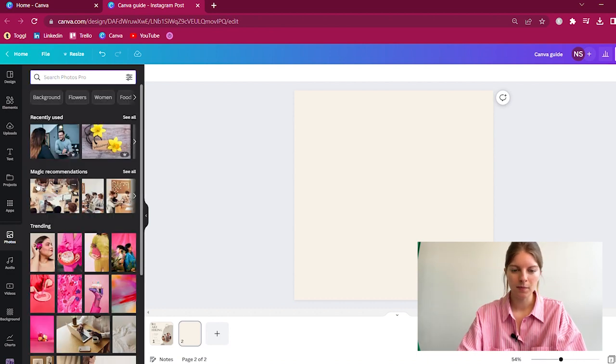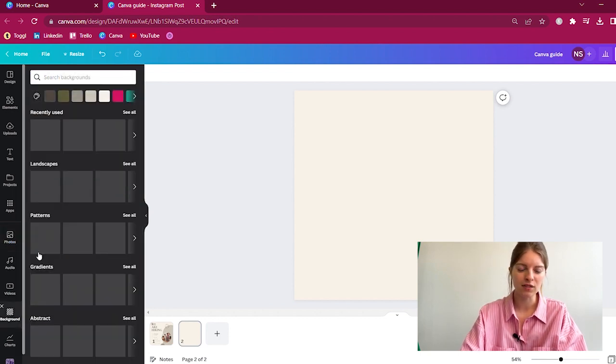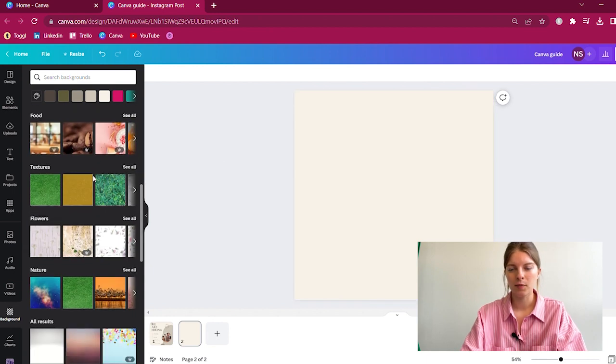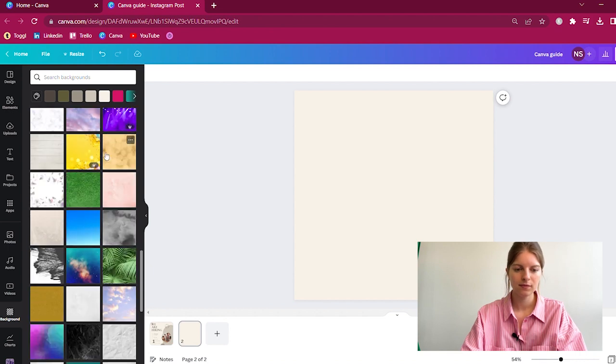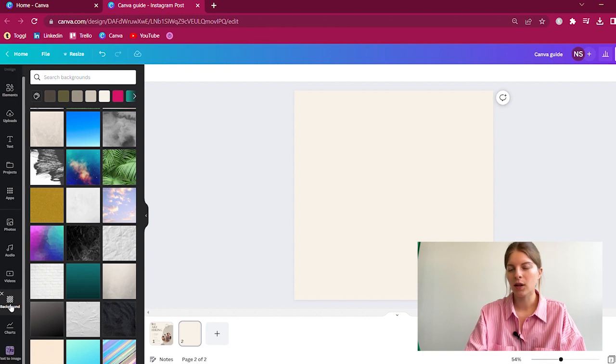Then we've got things like backgrounds. So if you don't want a plain colour, there's plenty of different backgrounds that you can choose from to add a bit of fun to your design. Then we've also got video and audio, but I'll get onto that a bit later on.